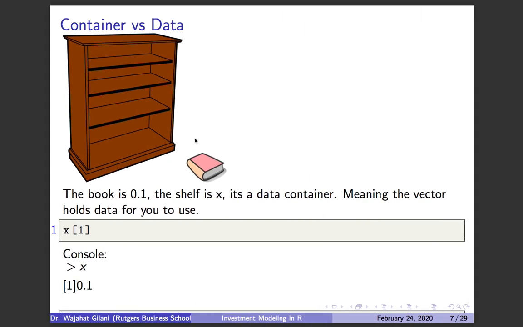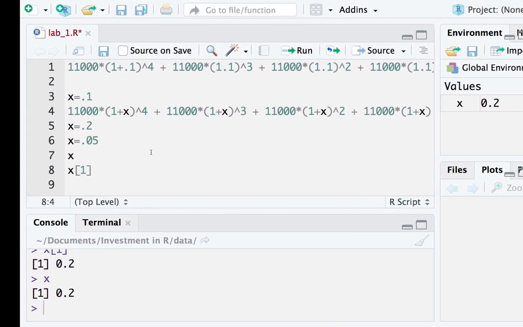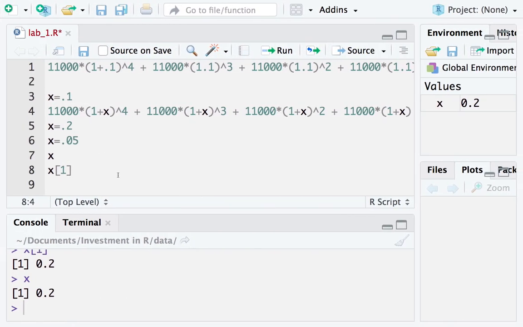Now, if you can understand that, then you can understand this. Let's take X and grow that bad boy. Let's add some more values to that data container X. So here I have 5, 6, 7, let's follow the example. So this will be 5.